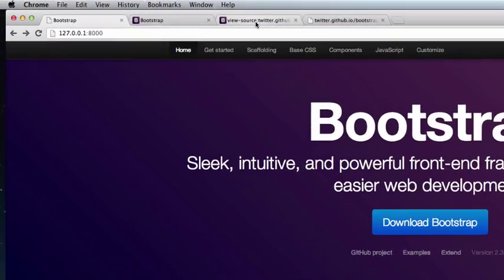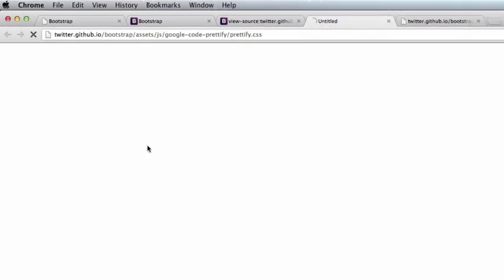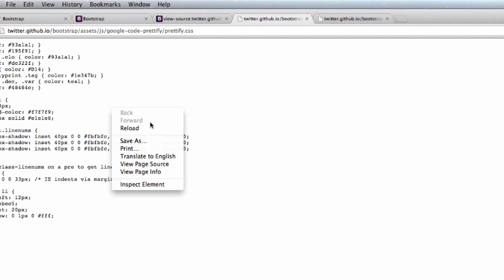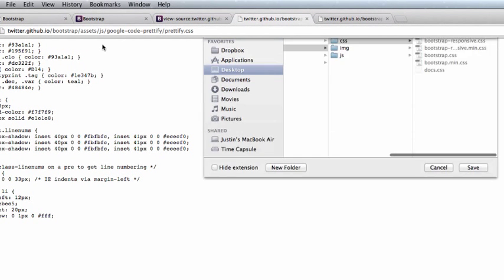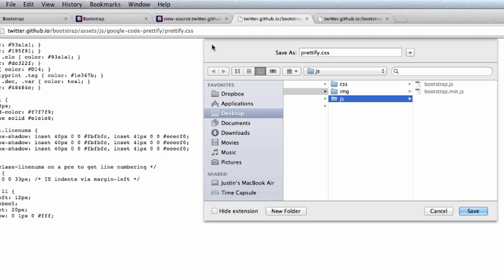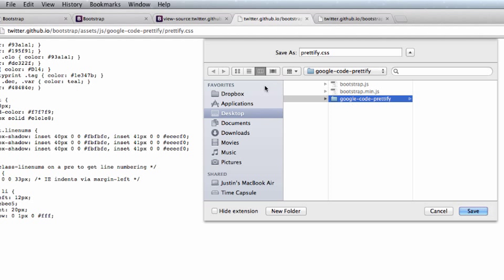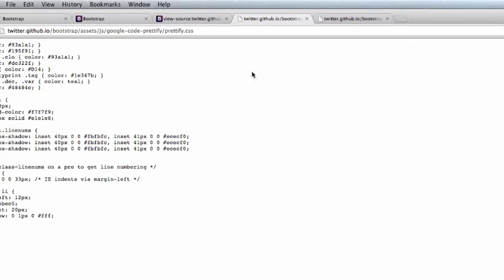It's ready to go. There's a few other things that we can probably add, like this one right here. So let's actually save this, and we're going to use that same extension. So let's go into JavaScript, right? And then we'll do Google Code Prettify. Make that new folder there, right? I'm just following along here with what's going on, and we'll save that.